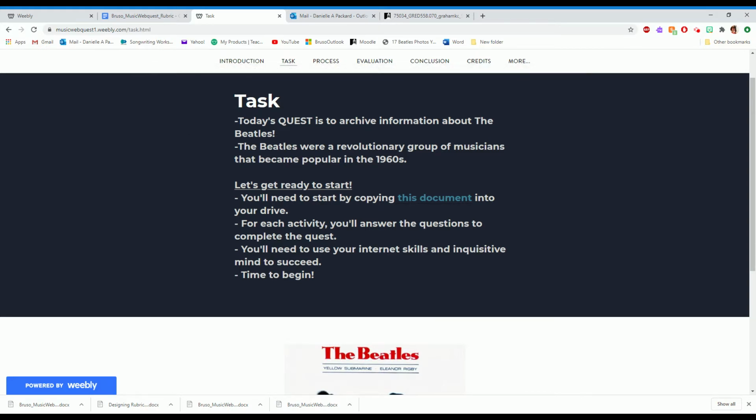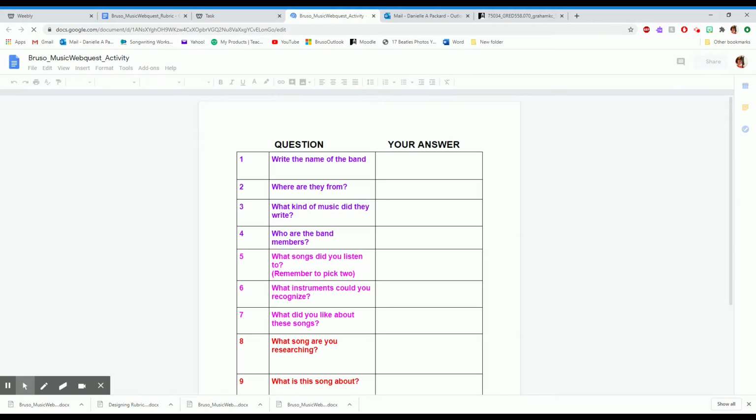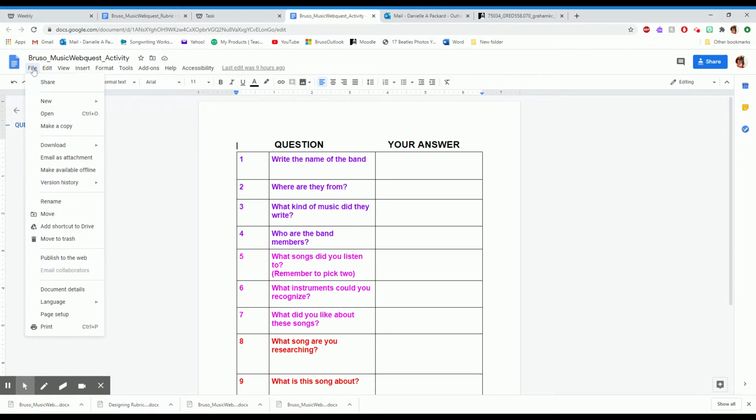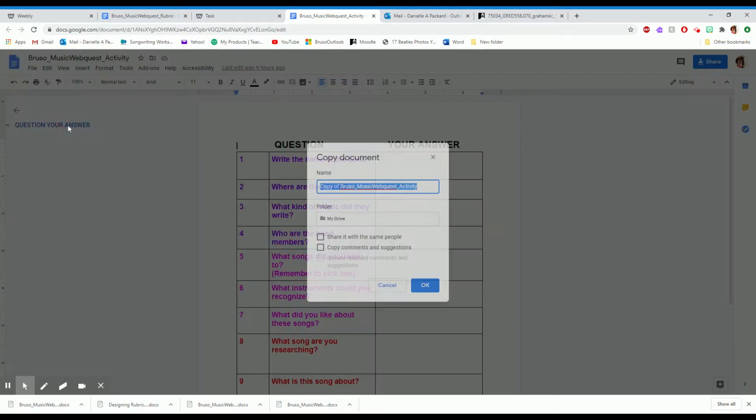So after the student understands what their task is, they have to copy a document into their drive. When they click on this, it will bring up the activity, and the student has to put it into their drive to edit it. That's a process a lot of students know now, especially older students, because of the use of technology. If you had to teach that, you would go to make a copy, and then I would ask the student to put their name.